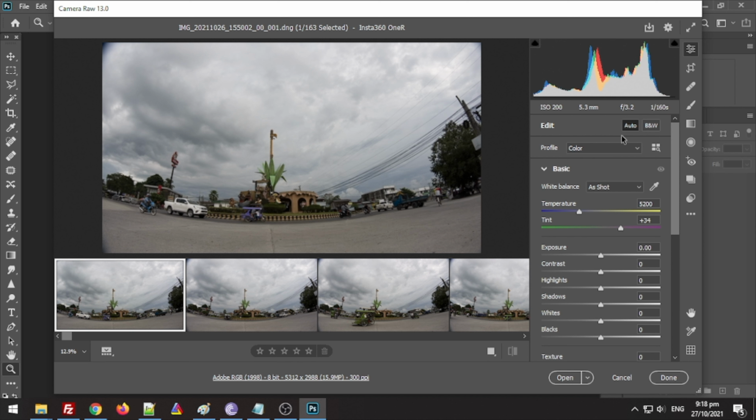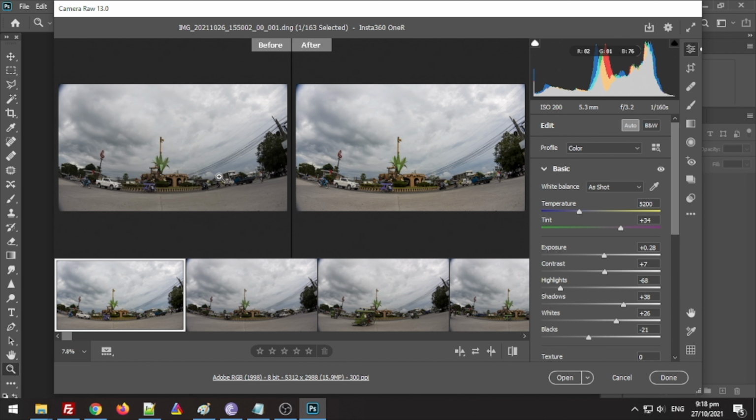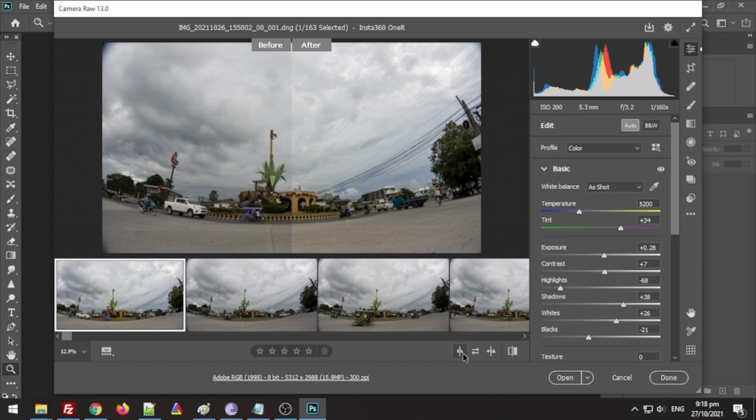Let's try this for our first photo. Let's click. Then we have this. Let's compare it with our original photo. This is our original, and this is from the auto function of Adobe Camera Raw. I'm not contented with this, so I'll tweak a little bit of the settings.